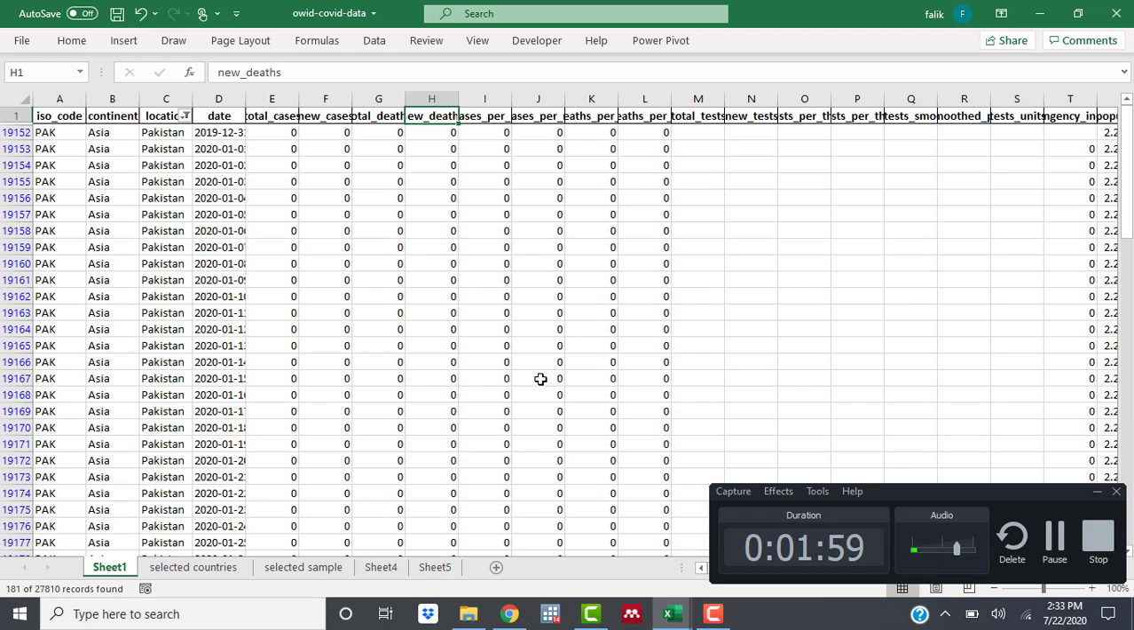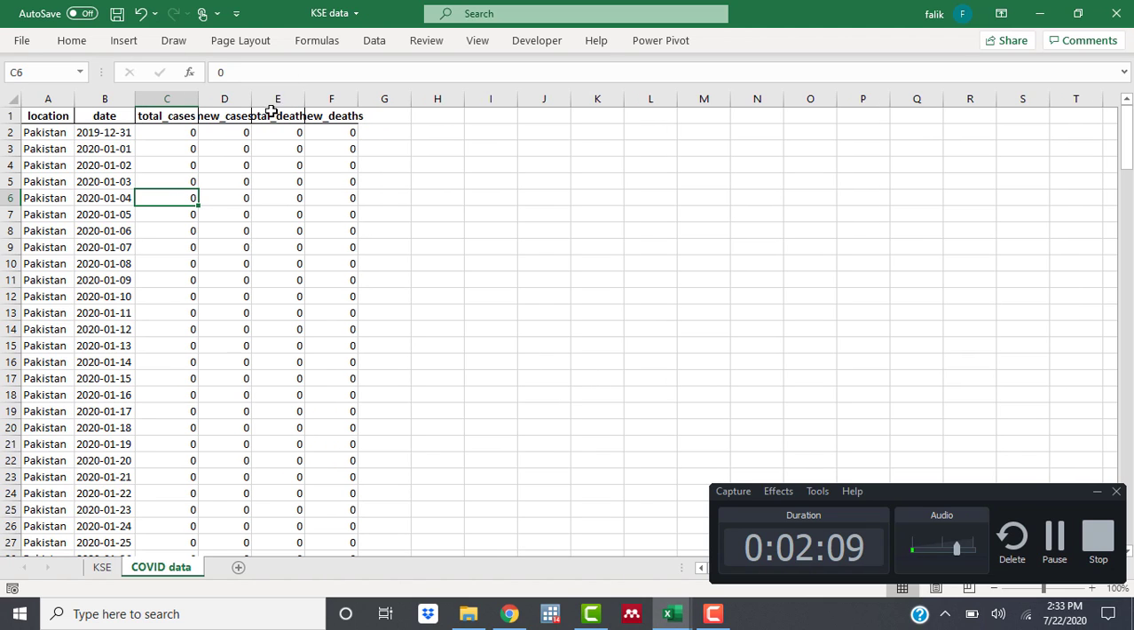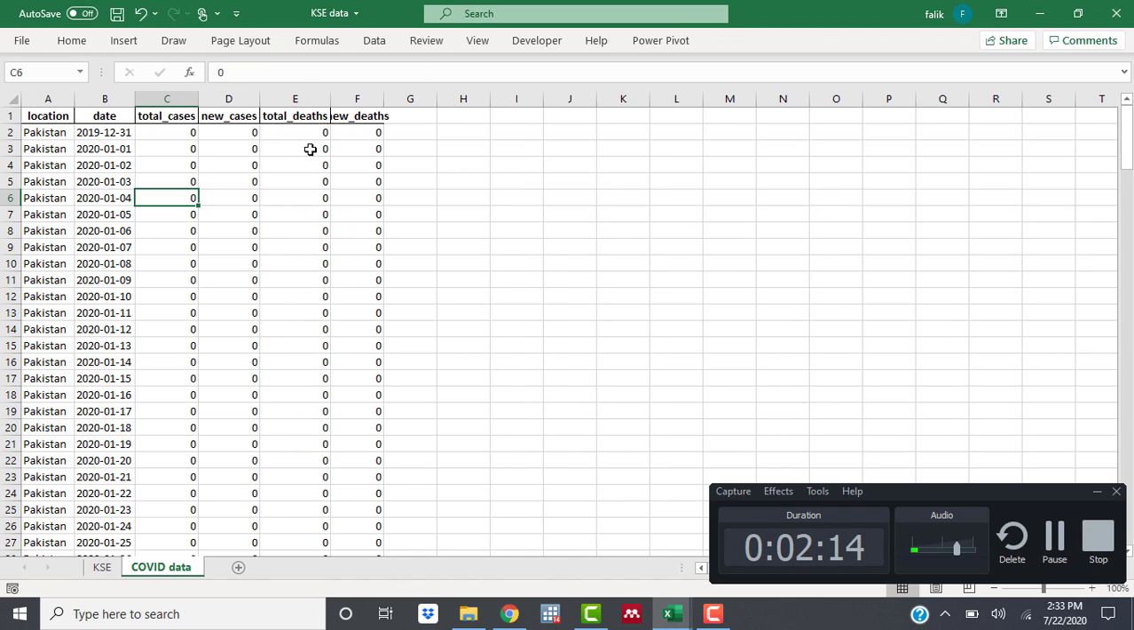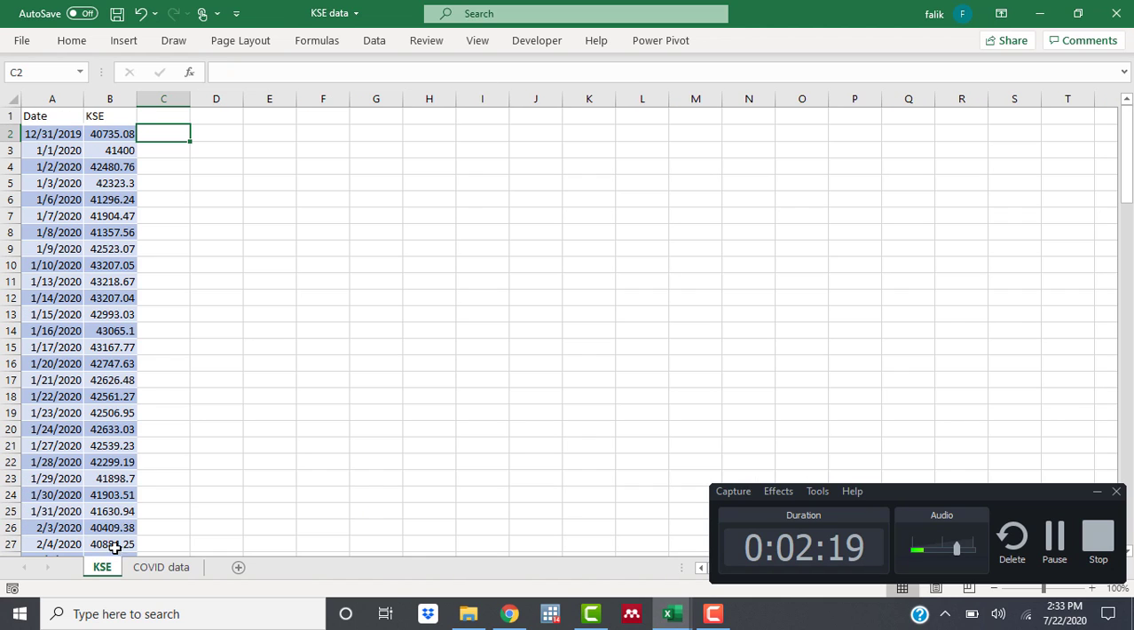I have already done this. Here is the data which I have copy-pasted from the previous Excel file. We have data for total cases, new cases, total deaths, new deaths. I have also downloaded the data for Karachi Stock Exchange. Data for the stock exchange is available from investing.com, Yahoo Finance, and obviously the official website of Karachi Stock Exchange.